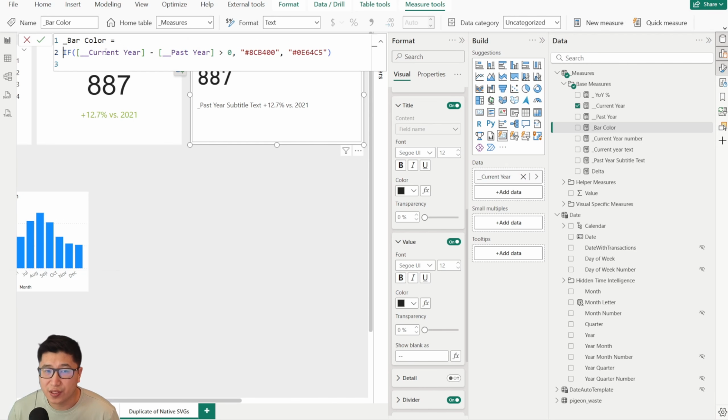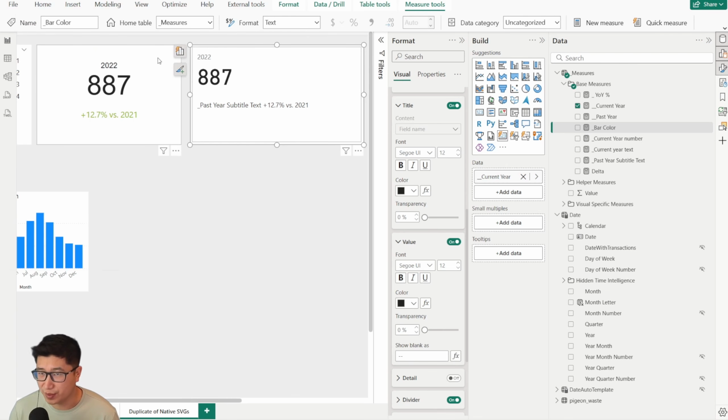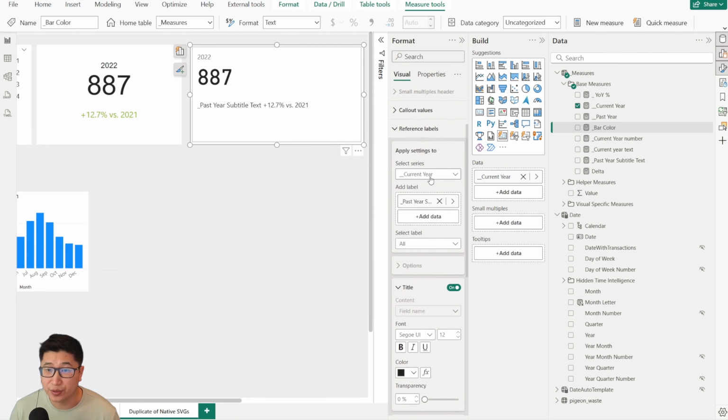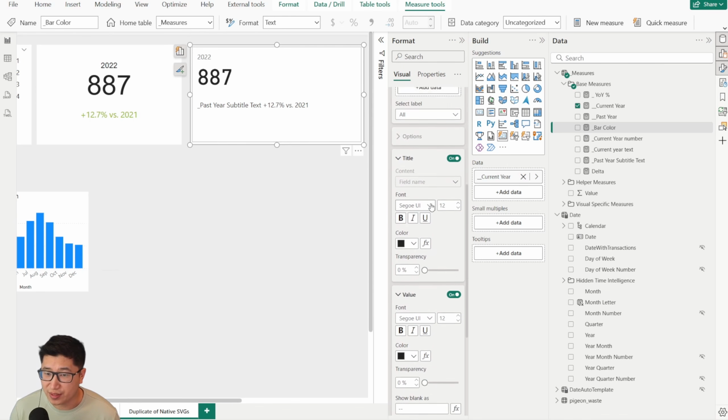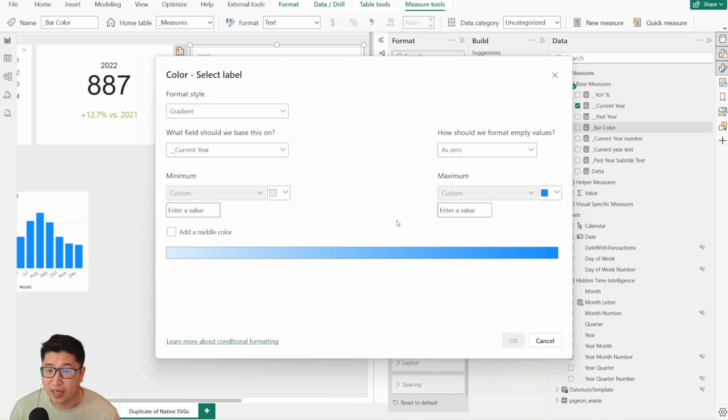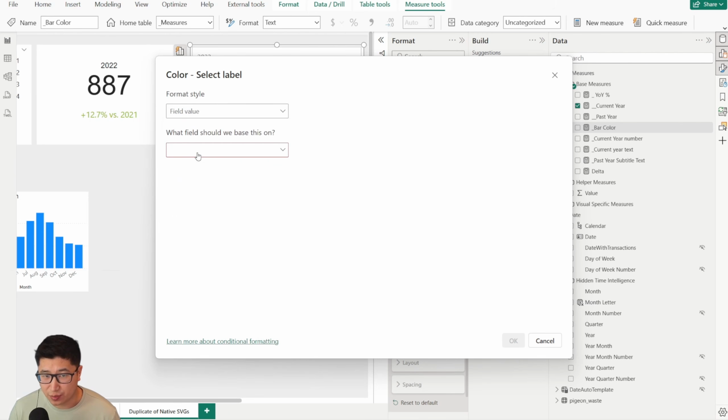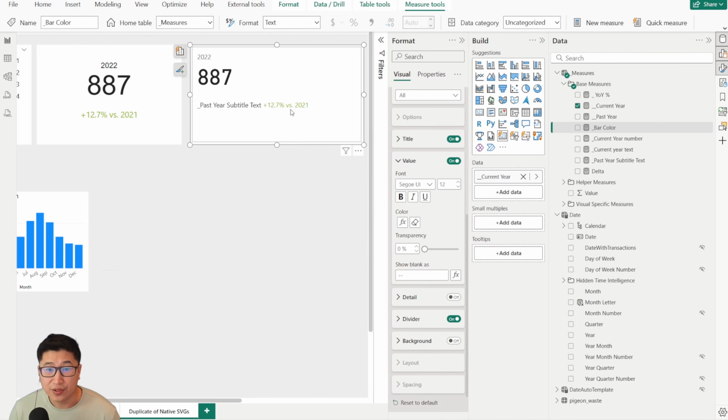If the delta, so if the current year minus past year is greater than 0, it can be either green or it can be blue. Now, obviously green for some people might mean something positive, and having more waste than last year is probably something negative. So you can change the colors around if you want. But for now, we're still in the KPI card visual, inside of the reference labels with the series selected, if we go to the value and the color, and we set the format style to be a field value and go into bar color. So just look at color. Then you can see that this text has now changed to green.